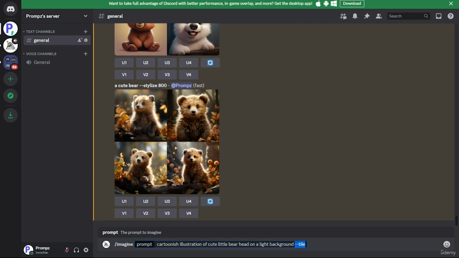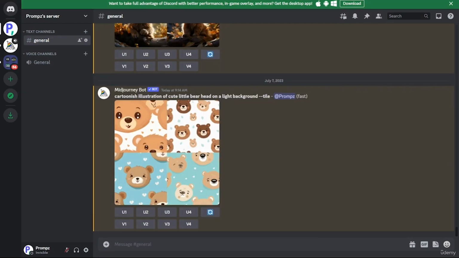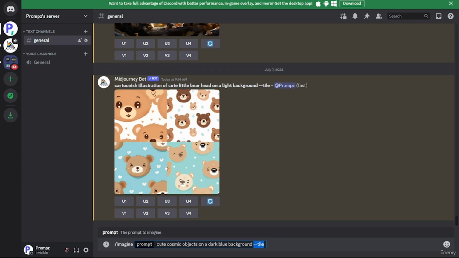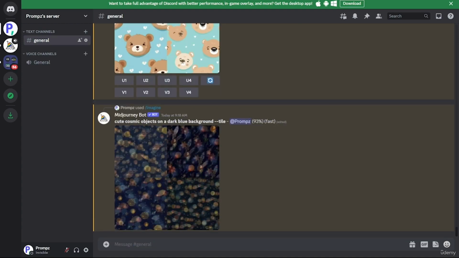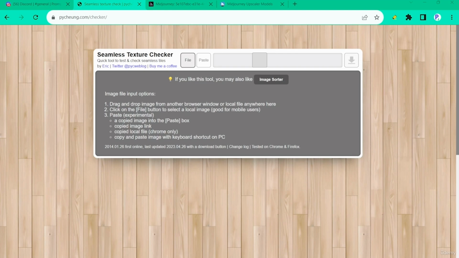In this command, you're asking the system to generate a repeating pattern featuring a cartoonish illustration of a cute bear's head on a light background. In this instance, you're instructing the system to create a tile pattern featuring cute cosmic objects on a dark blue background. By playing around with the tile parameter, you can create a vast array of exciting and interesting patterns. To verify the seamless nature of your pattern, you can use online tools like Checker.